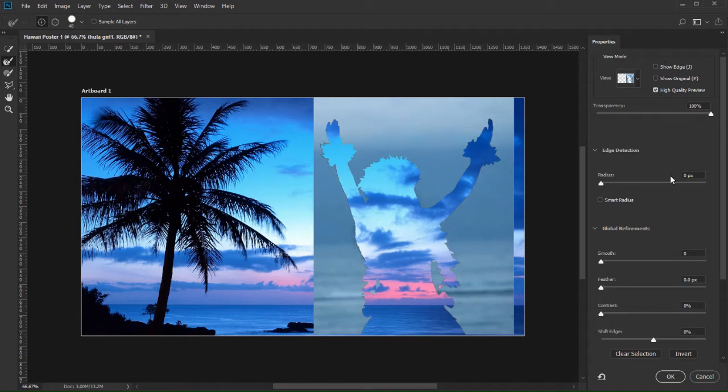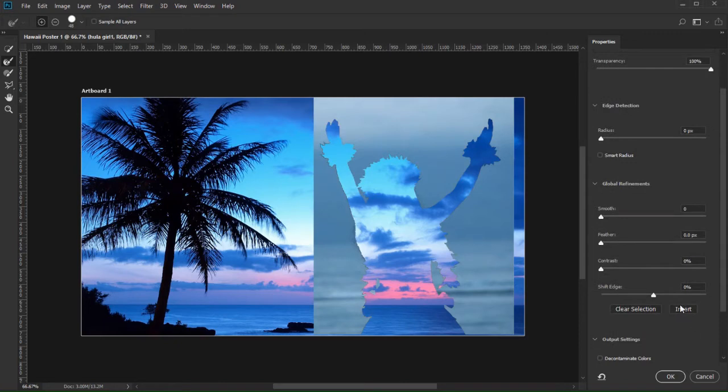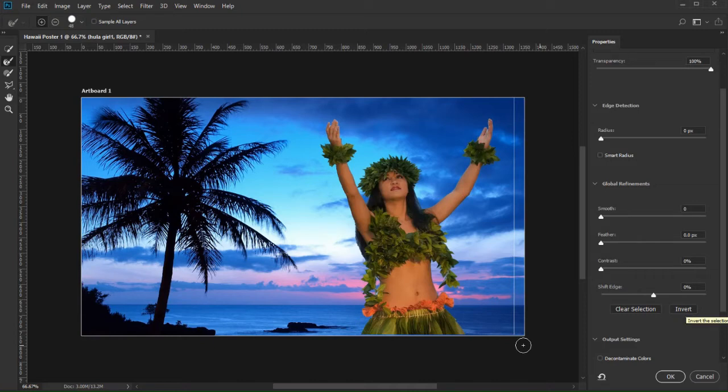I want to change some options down here, starting with click on invert. See this little button? Click it and invert it. Notice it's gotten rid of this background. Now I can feather it a little bit if I want.